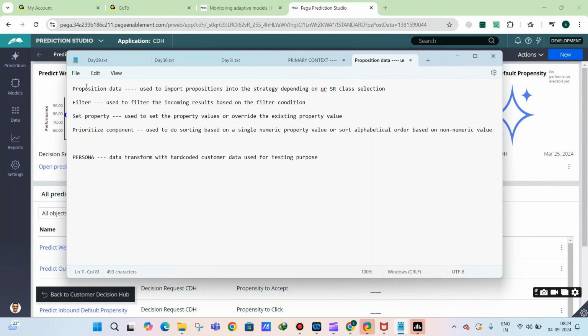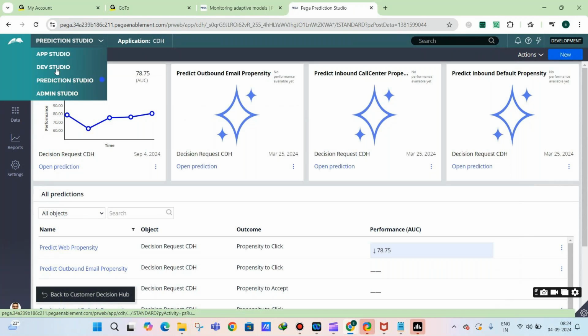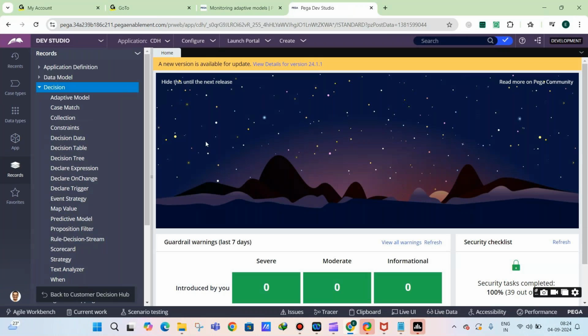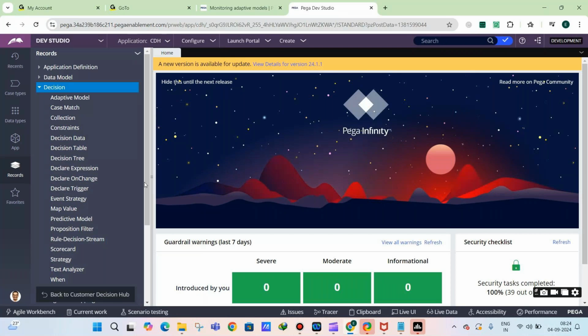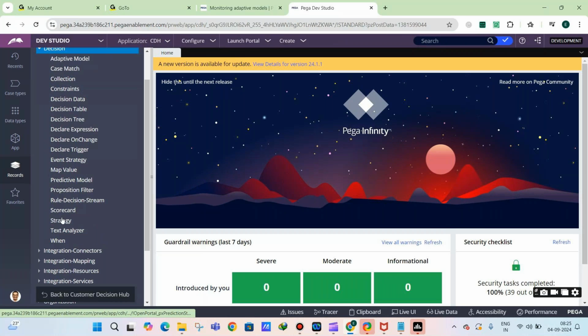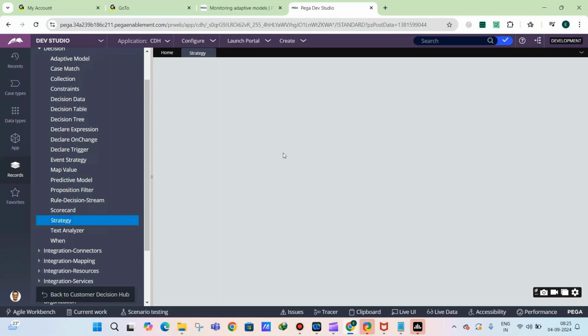So in Pega decisioning, a persona is nothing but a data transform which contains hard-coded customer data, mainly used for testing the strategies. That is what you need to call it. So what we have created now is a persona. That's what we have created.